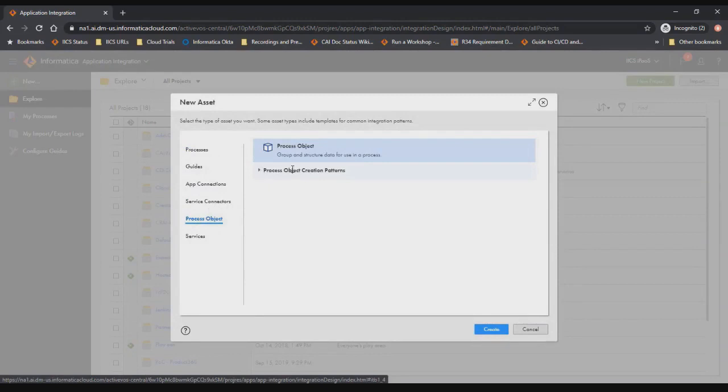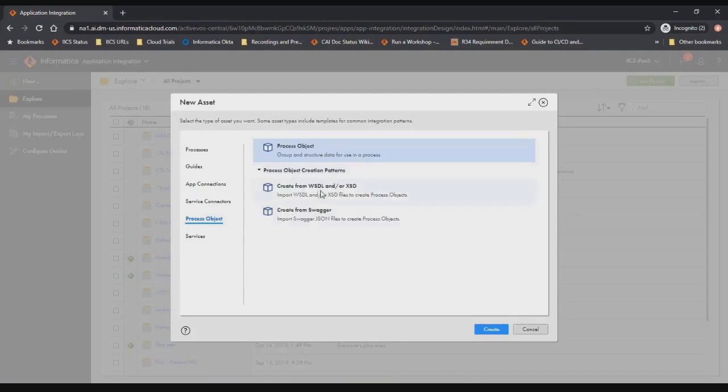You will see a new entry here called Process Object Creation Patterns, very similar to the way you can create service connectors. You will see there are two options available. You can create from WSDL or XSD, or you can create from Swagger. Now in our case, we are going to use a live WSDL file available from the Salesforce Marketing Cloud, formerly known as ExactTarget.